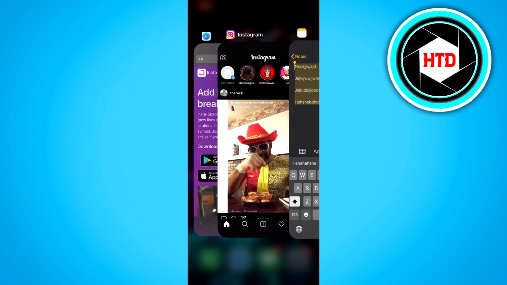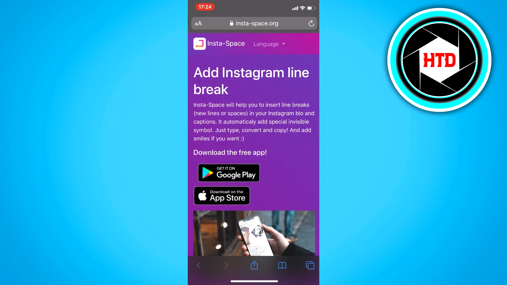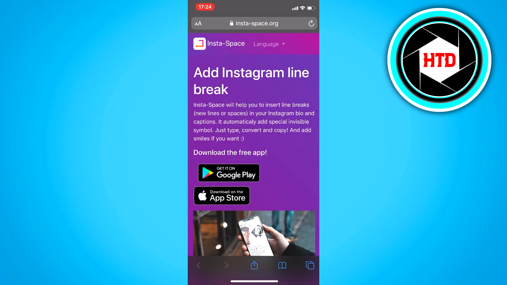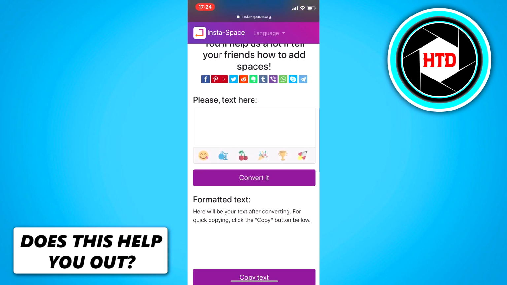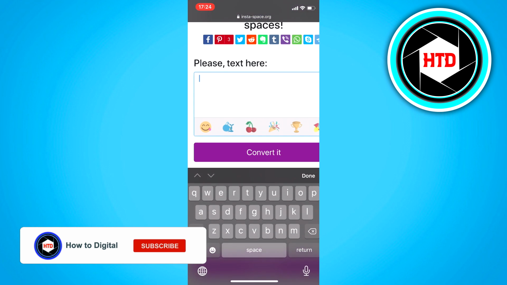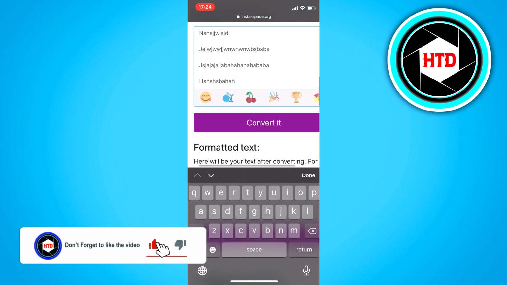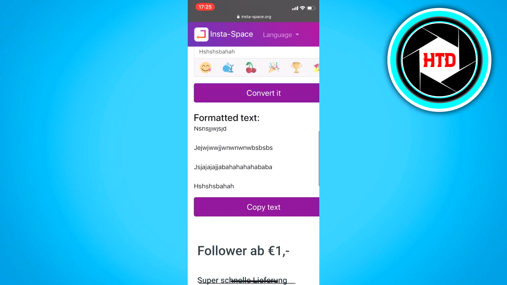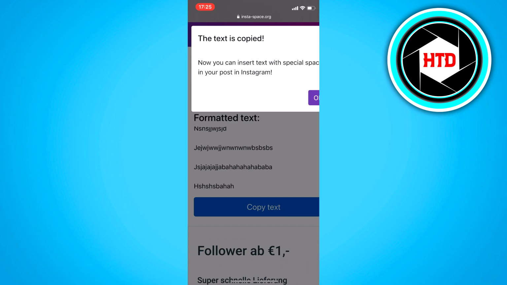Then open your browser and search for insta-space.org. Open that website, scroll down, click on where it says please text here. Click on that, paste your text. Then click on convert it. And now it's been converted. Then click on copy text and it says the text is copied.